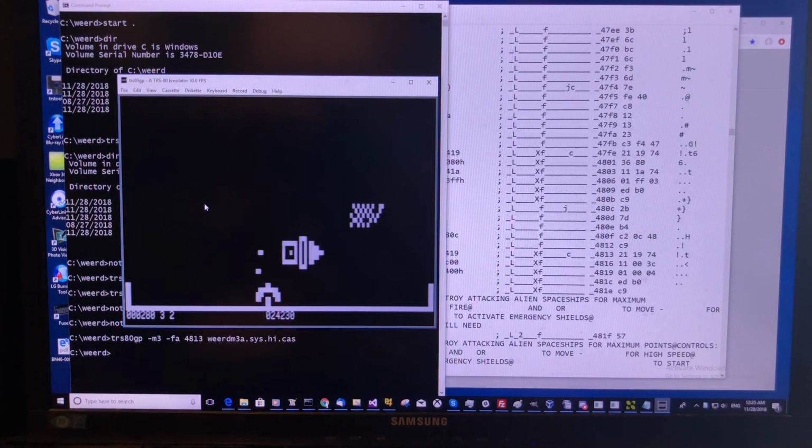So that's it. Learned a little bit about how Weerd works, and maybe a little bit about what trs80gp can do when it comes to reverse engineering.